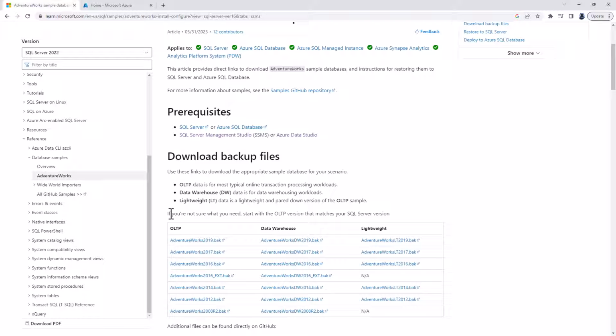Now you can see if you're not sure what you need, start with the OLTP version that matches your SQL Server version. So if you've downloaded the 2019 version, then you should download the AdventureWorks 2019.bak. If you've installed SQL Server 2022, then at the moment there is no specific 2022 version, but you're fine downloading the 2019 version. So what are these three different versions?